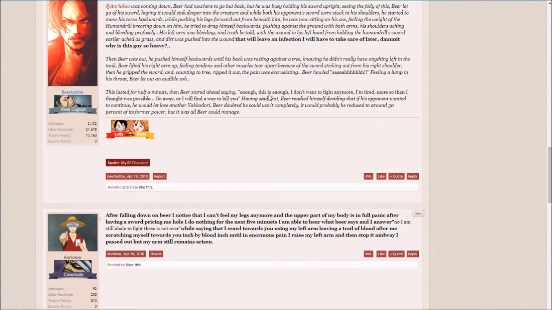That will leave an infection. I'll have to take care of that later. Damn, why is this guy so heavy? Then Beer was out. He pushed himself backwards until his back was resting against a tree, knowing he didn't really have anything left in the tank. I kinda forgot you guys were near the trees. Not gonna lie.